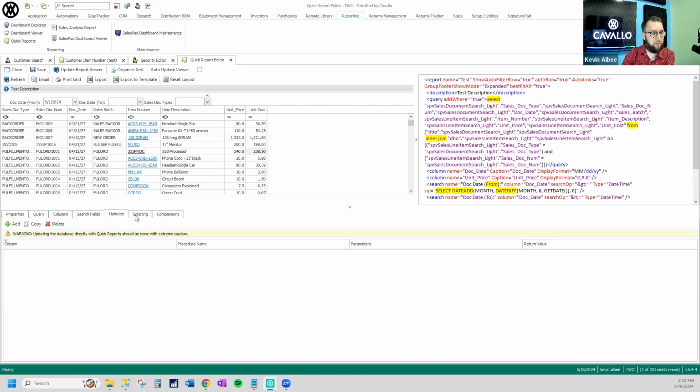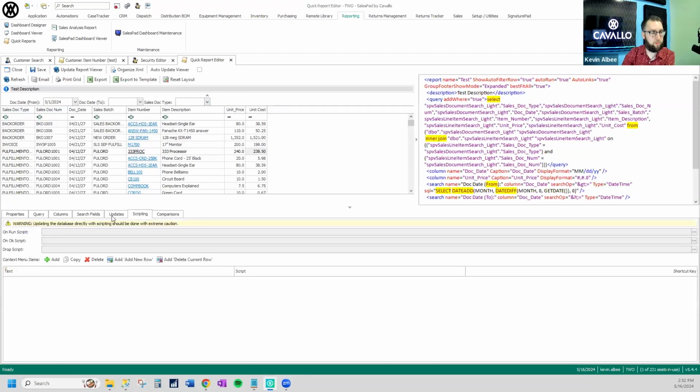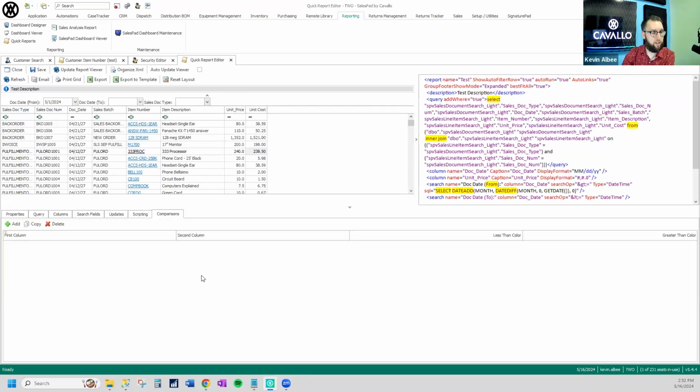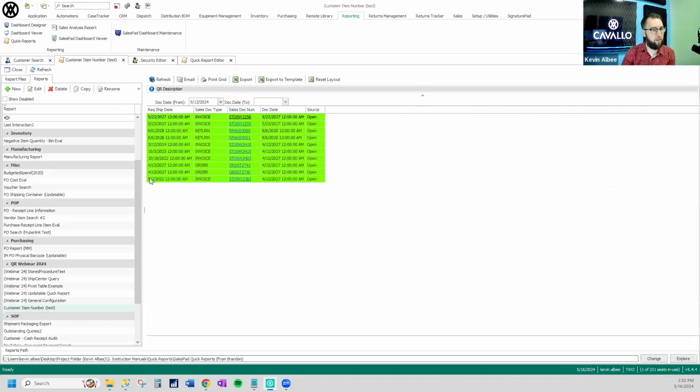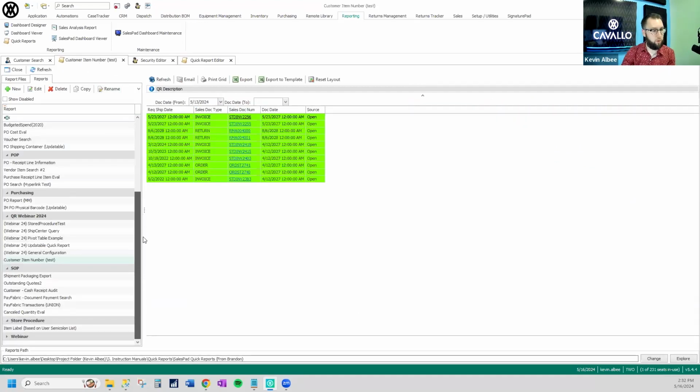Updates we'll get to a little bit in a second. Scripting is going to be kind of related to that. And then we have some comparisons as well. Let's just jump into a few other things. I know time's going by quickly. So, like I said, quick reports, there's a few different things we can do with them.